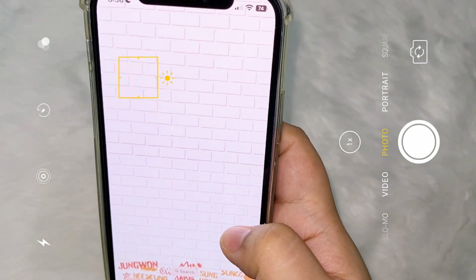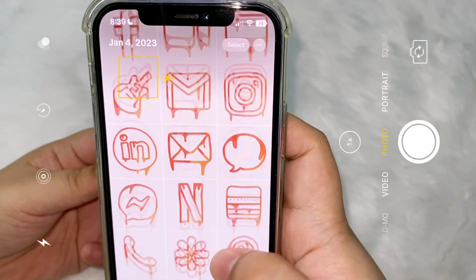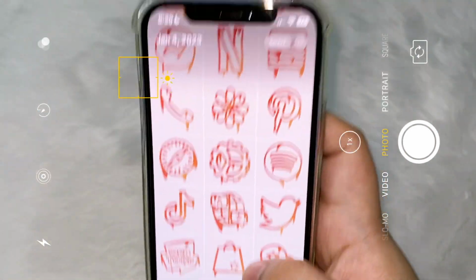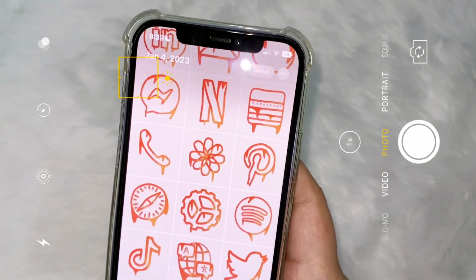Now it's time to customize the entire home screen with icons and widgets. Just a heads up, this theme will mostly feature different shades of orange just like their album, and I'm sure it will turn out to be really cute.